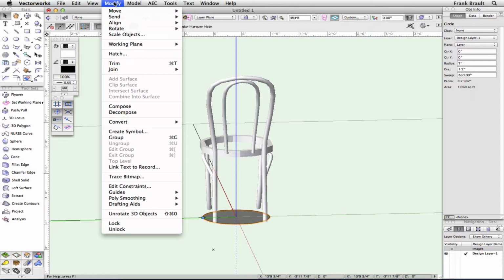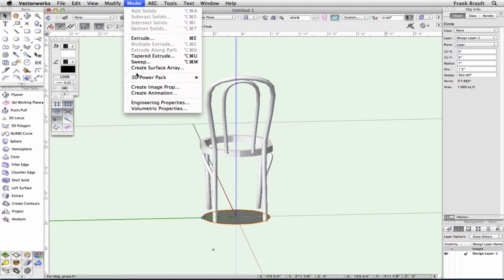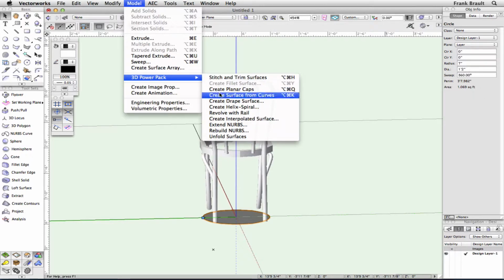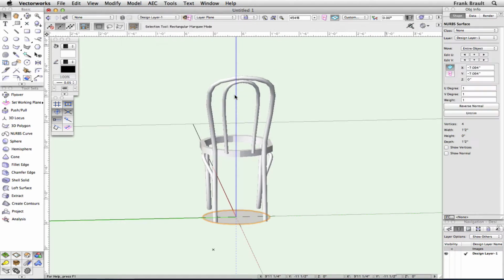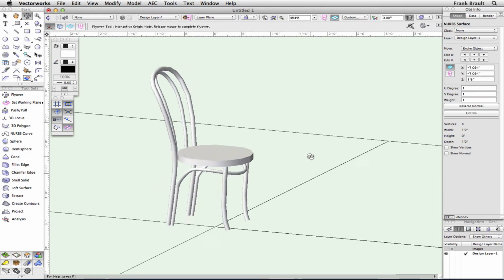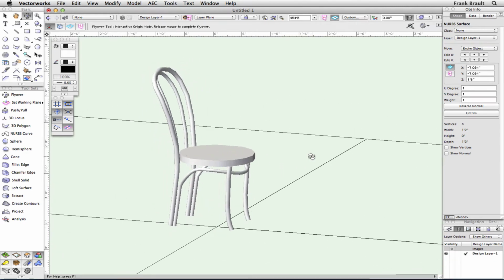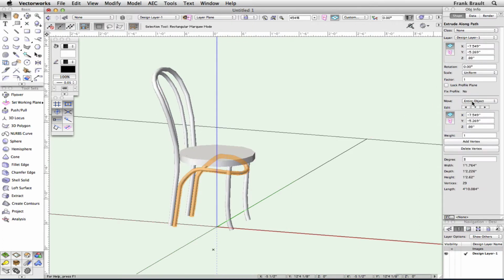So I'm going to go directly to the 3D Power Pack, and I'm going to choose convert or create surface from curves. Now it's a NURB surface, and that's going to take my texture, and I want it to be 18 inches in the air. So I'm just going to set the Z height to be 18, and that's going to be able to take that. So it's pretty good.